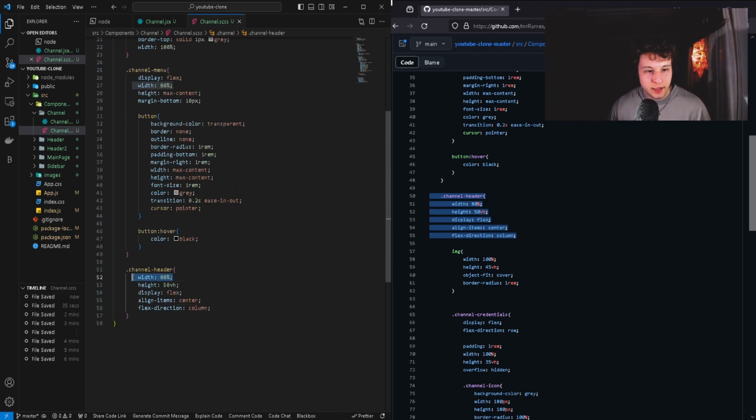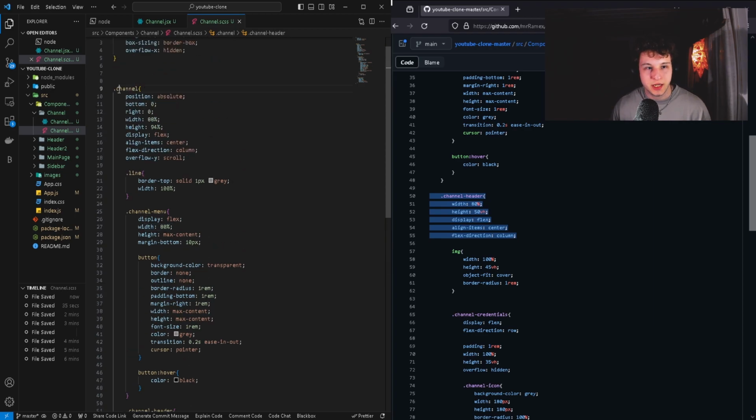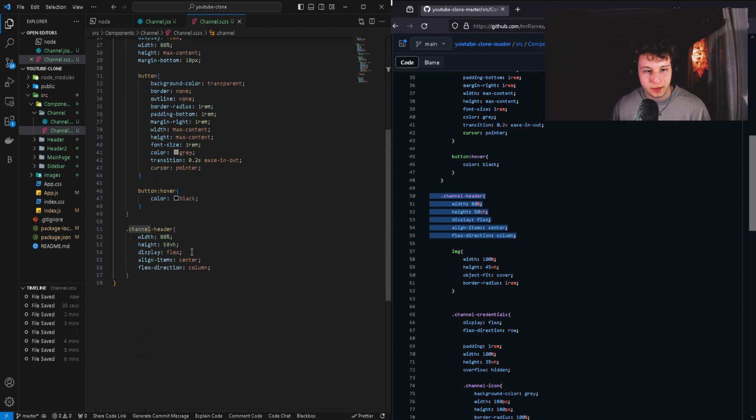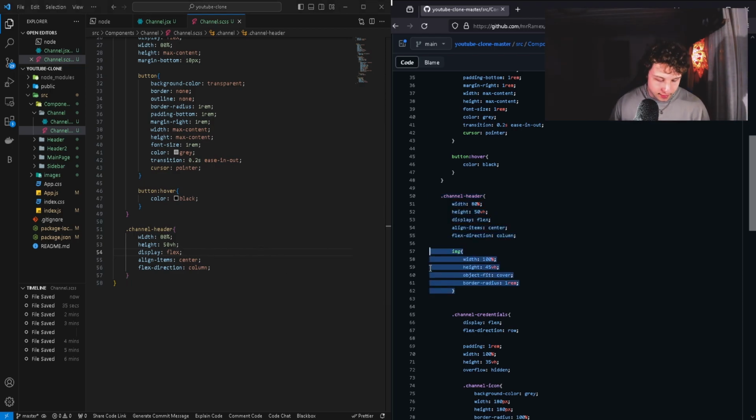Okay, so our channel header here, which is going to be our banner and also our credentials for the channel and so on, will have a width of 80% of the channel. And we also want to have a height of 50 view height. We want to position our content inside of this div depending on this flex. And we want to center all the content in the center. And we also want to stack the content upon each other, so we have flex direction column. Very nice. So let's style this banner then.